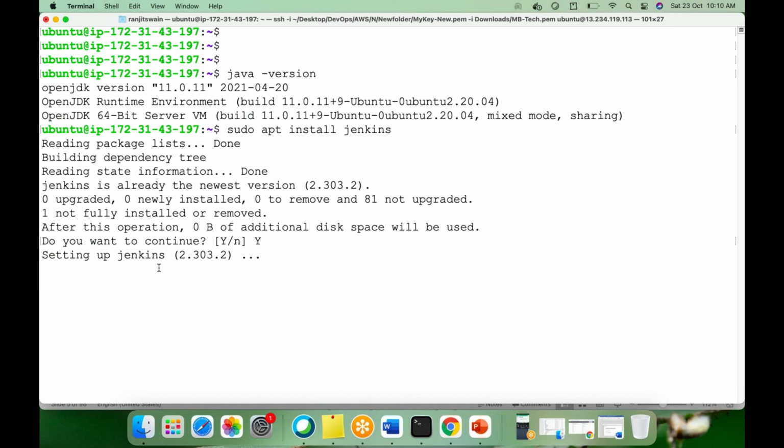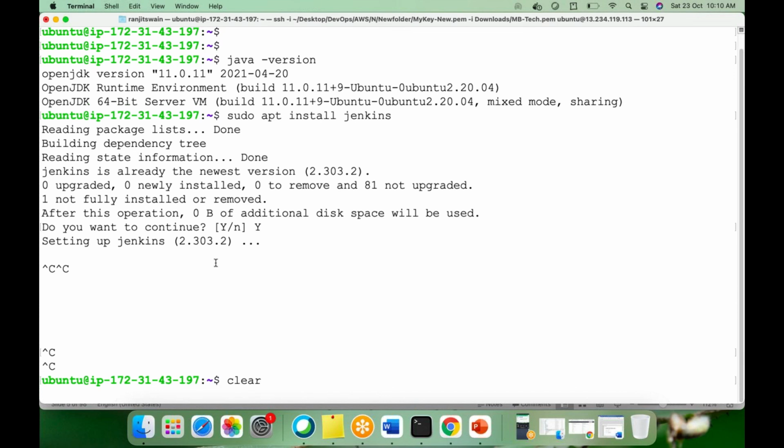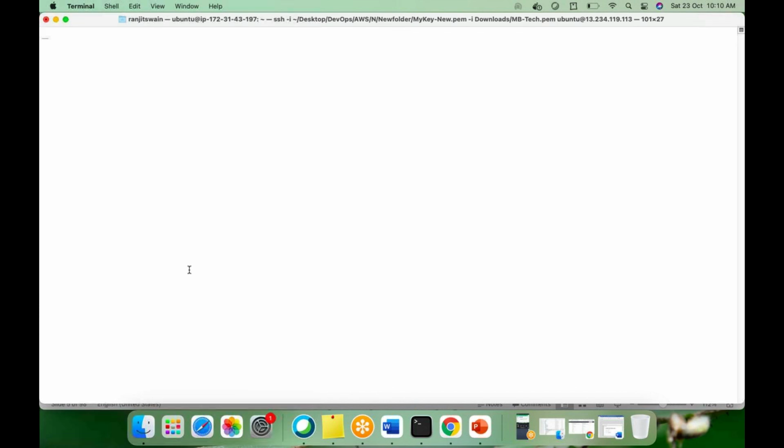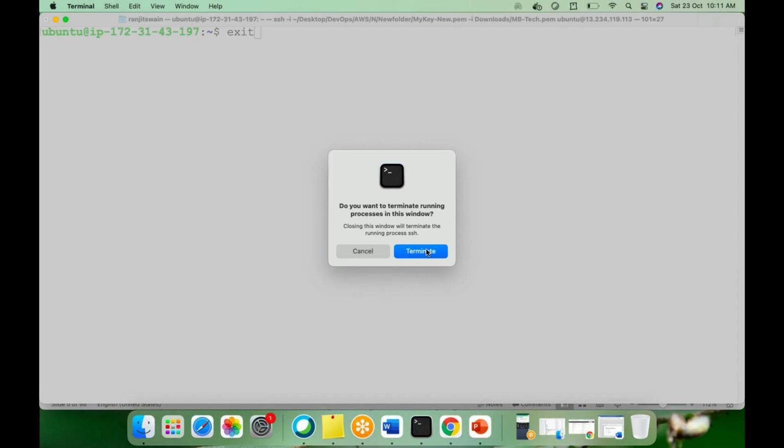First, it will give you the create first admin user. So you have to use the username, password, email address, everything. Just give it here and hit save and continue. Your Jenkins will be installed and set up correctly. Okay. So once it is done, let me show you what you have to do.